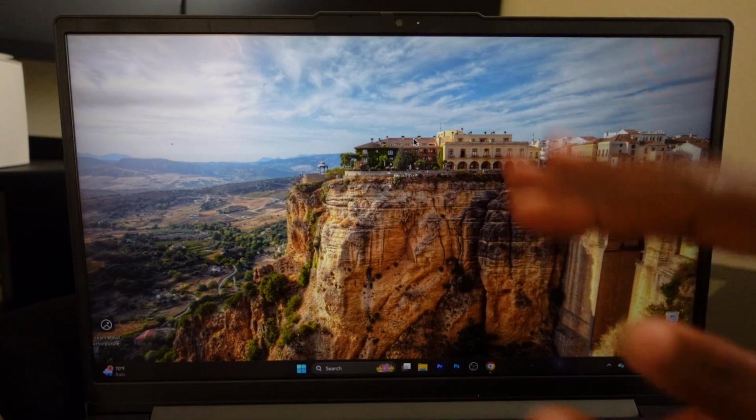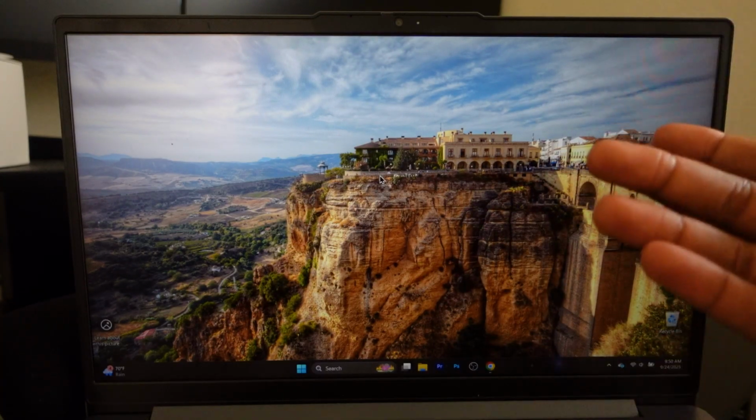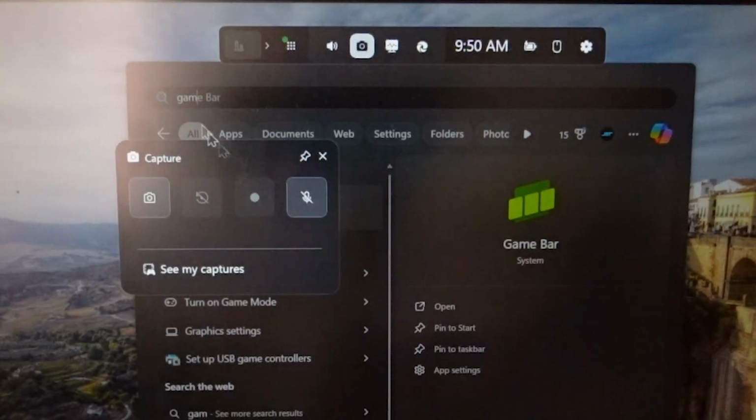Unlike Mac computers, you do not have to install anything. Everything is built in to do this on Windows computers. Like there is a thing called Game Bar. I'll show you real quick. So this is Game Bar.